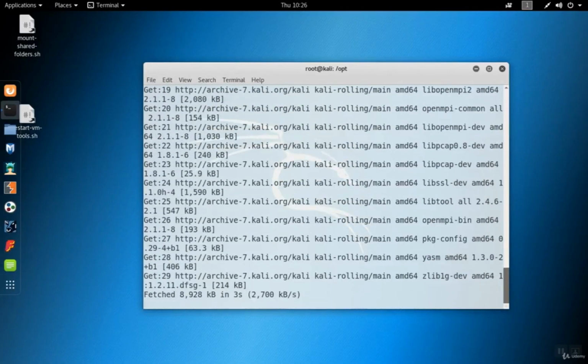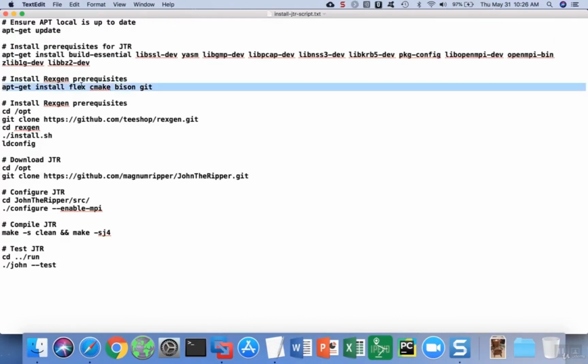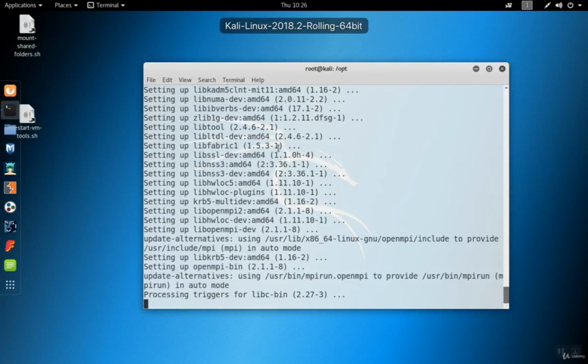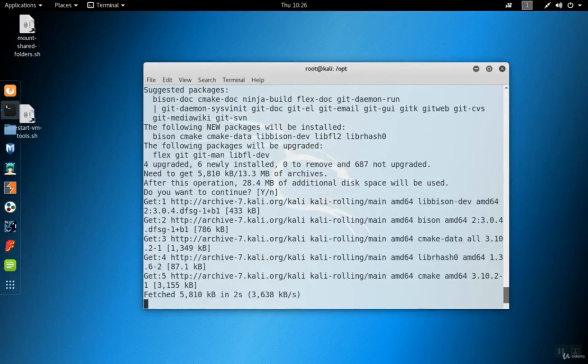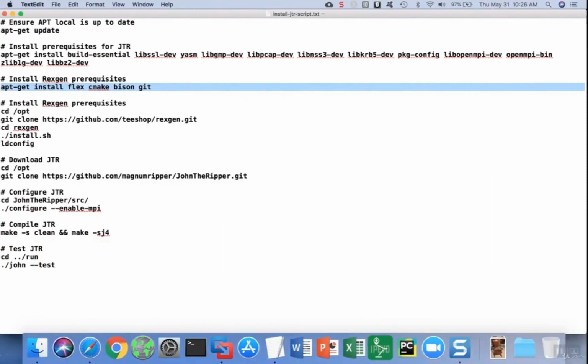While that's waiting, we can take a look at the next command, which is going to install some more prerequisites. The reason I separated these out is that these are prerequisites for RexGen. They're not directly prerequisites for John the Ripper itself, but for one of the libraries that we're going to provide to John the Ripper so it can have better cracking abilities. So let's install those prerequisites the same way. It shouldn't take as long because there are just a few of them.